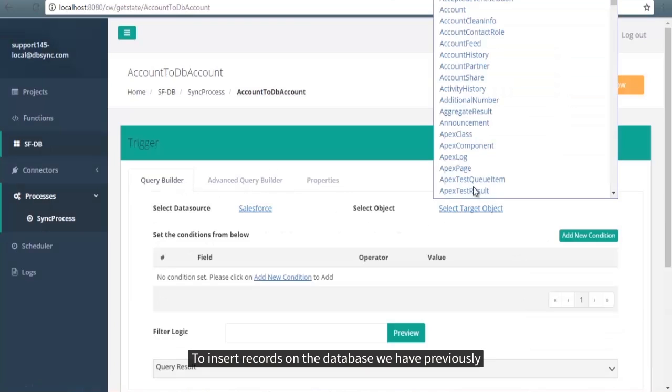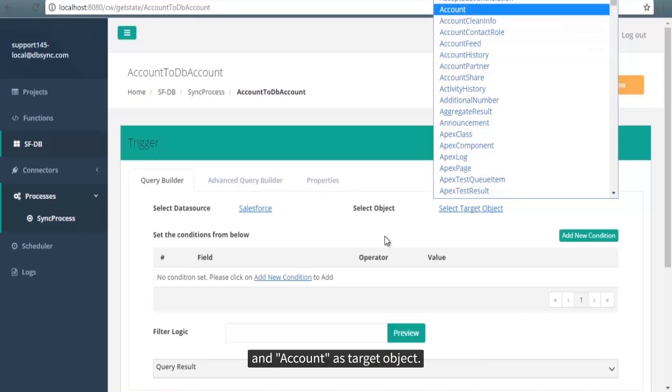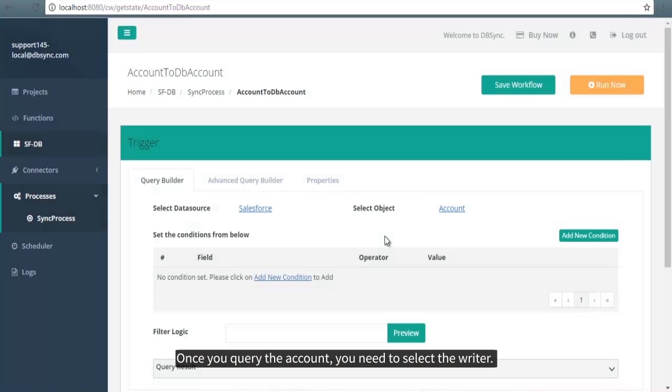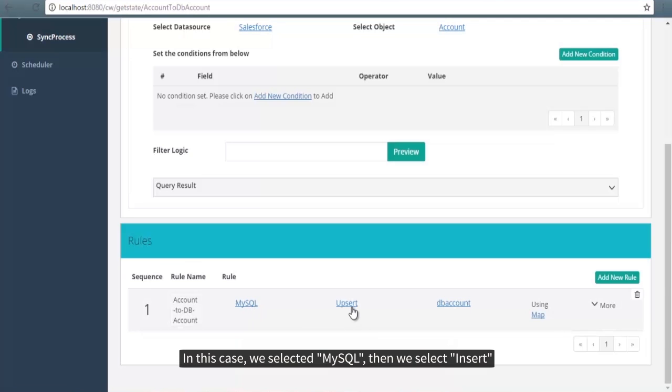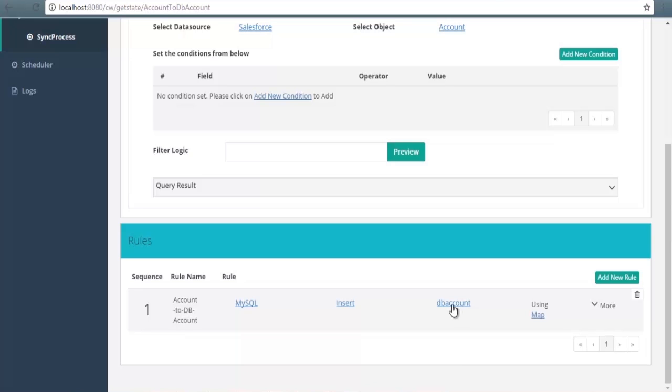To insert records on the database, we've previously set the trigger selecting Salesforce as the data source and account as target object. Once you query the account, you need to select the writer. In this case, we selected MySQL. Then we select Insert as the operation we want to perform. And finally, we select DB Account as the database table we want to integrate.